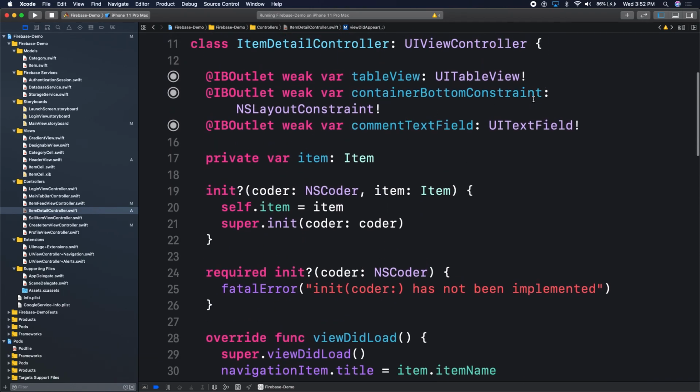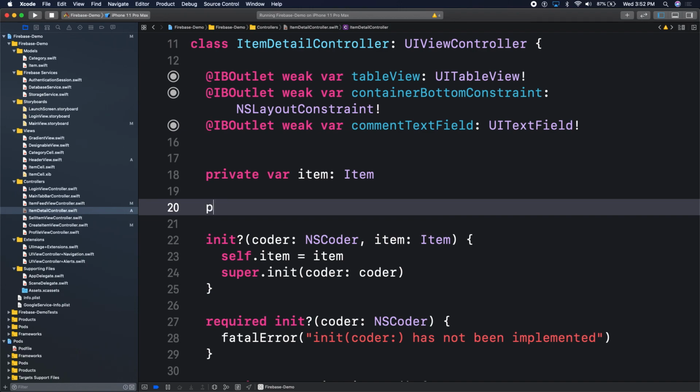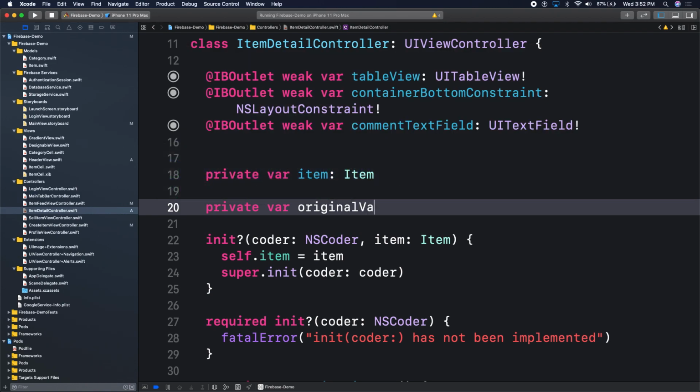So Madame Tiffany says we need to write some variable here. I'm going to scroll back down. So let's have a variable here. We'll call it original value. Container bottom, original value. I just call it original value for constraint. And it's a CGFloat.